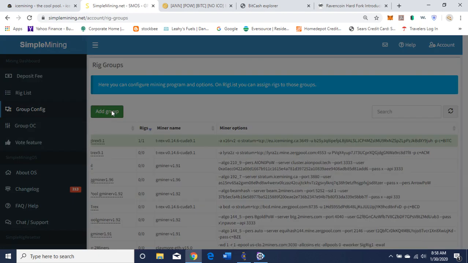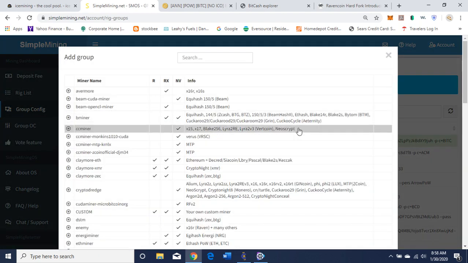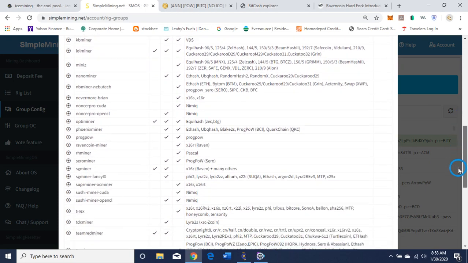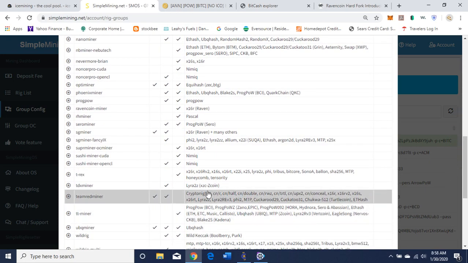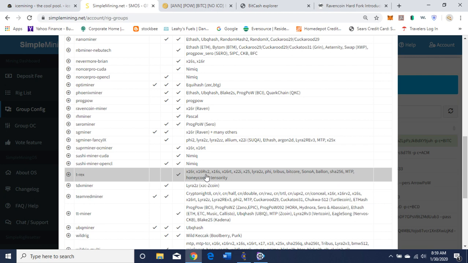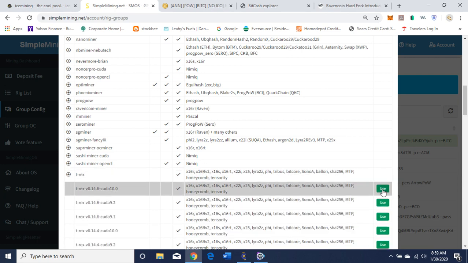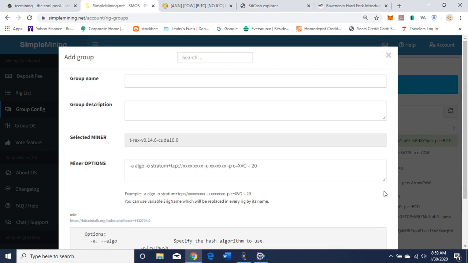So you're going to go to add group. And I'm using T-Rex miner here. And as you can see, it says X16RV2. And I use CUDA 9.1, but use what you need to use. And you're going to put that command line in here. Group name, I usually do the cryptocurrency that I'm mining. Group description, I usually do the pool and what mining program I'm using, T-Rex, and the CUDA version.